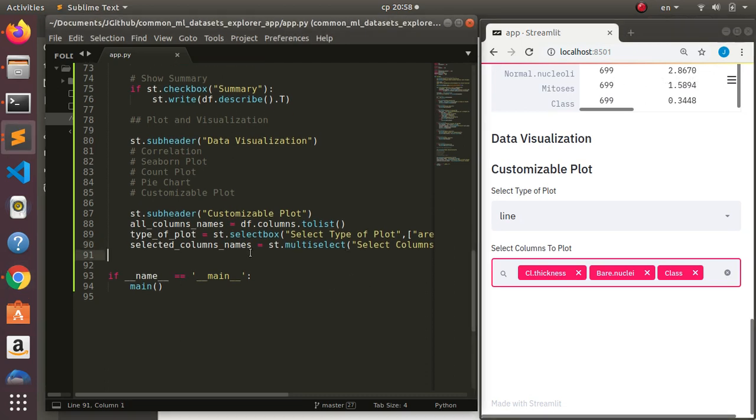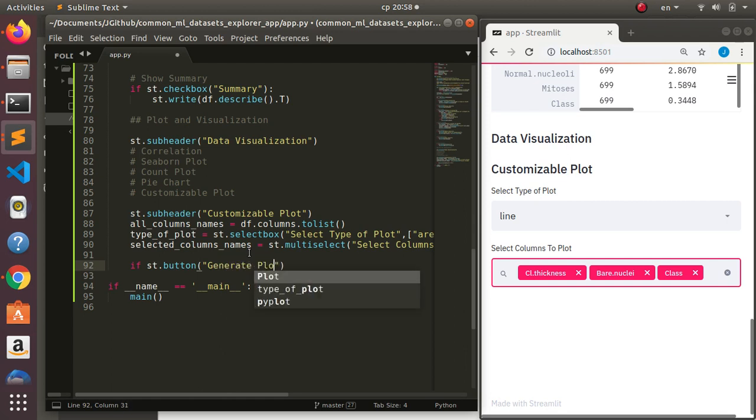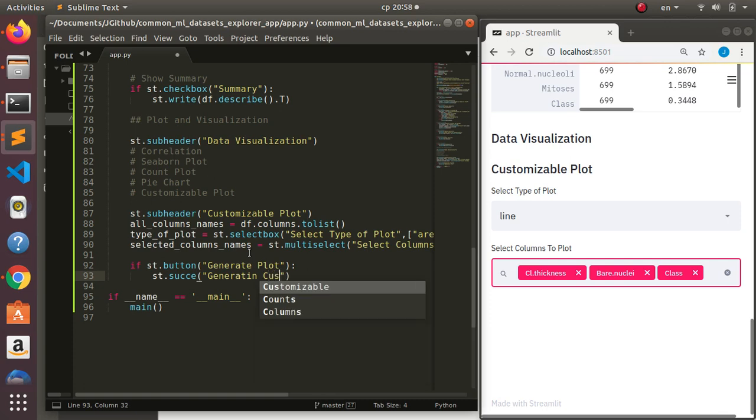Now let's see how to generate our plot. Since we have our type and then we have our particular columns that you want to use, you can use the normal if conditions to do that. So let's create a button. So if st.button, then we're going to give it "Generate Plot", right? So that at least after entering our plot details, we can click on a button for it to generate. So that's st.success. Then we're going to call it generating customizable plot of the particular stuff for another stuff, right?